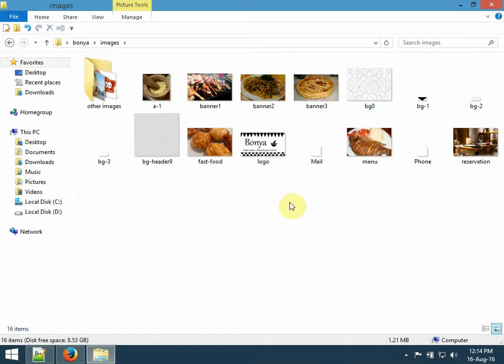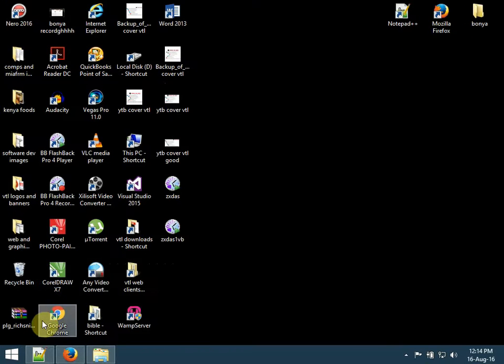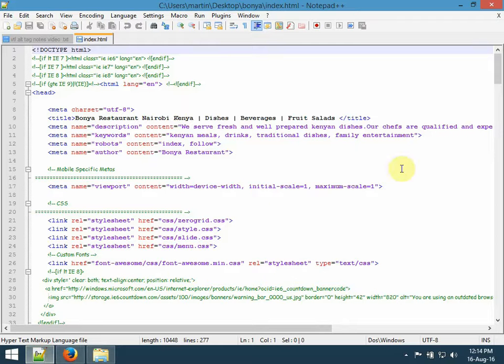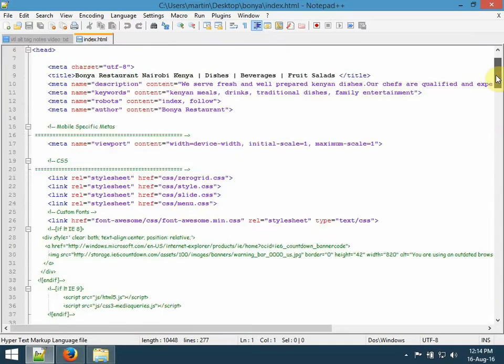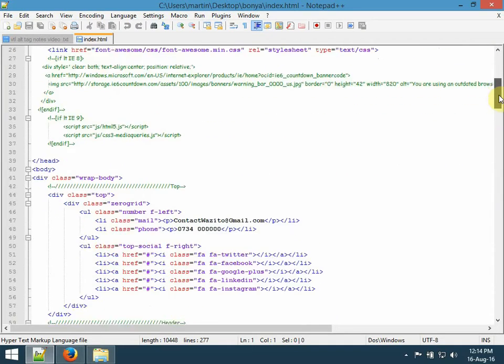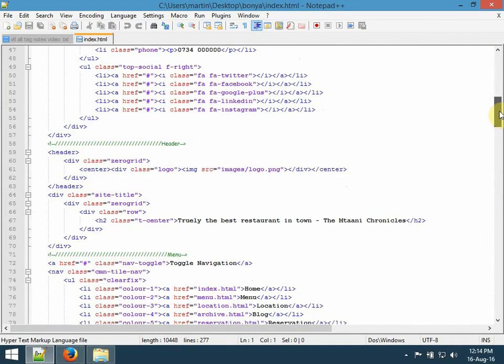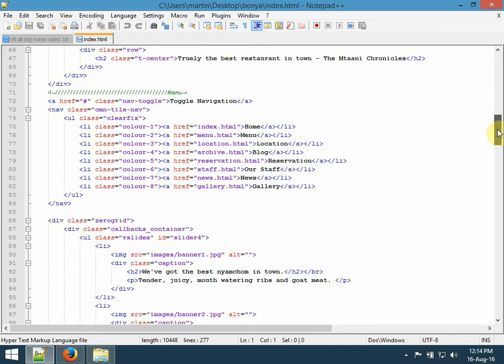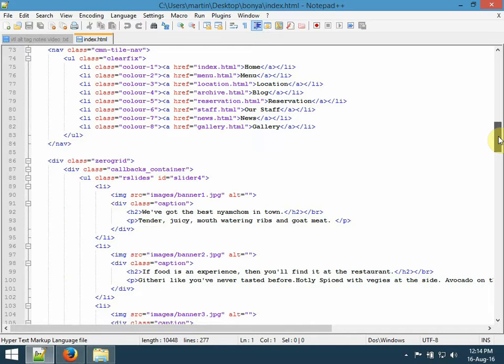Okay, there they are. I hope you can see. So this is one of them: banner, banner 2, and banner 3. Let's start with banner 1. I go to my index page. I'm going to scroll very slowly so at least you guys can see where it is. I'm sure by now some of you have spotted it.